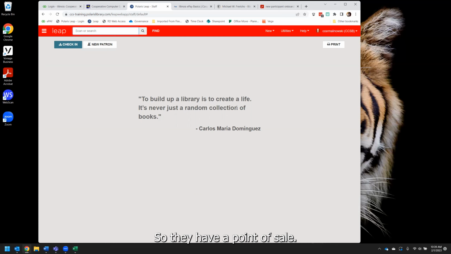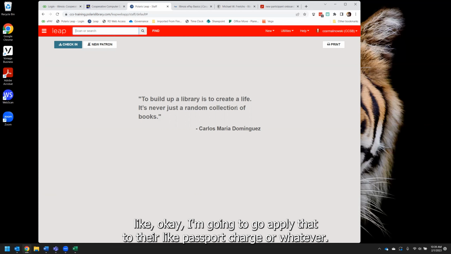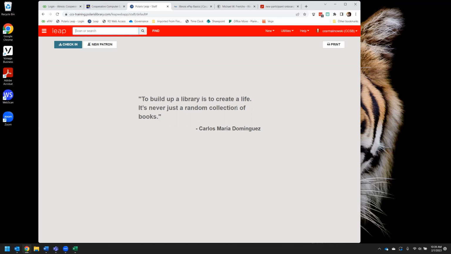So they have a point of sale, they take it and then say, okay, I'm going to apply that to their passport charge or whatever.